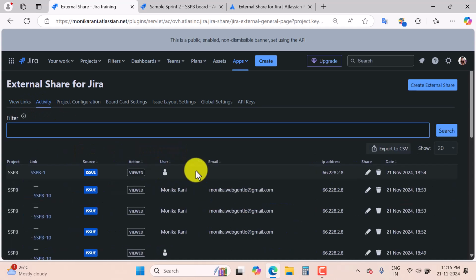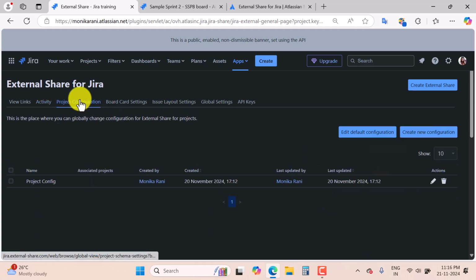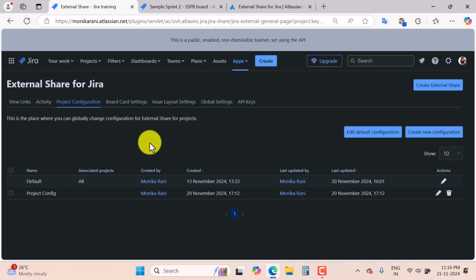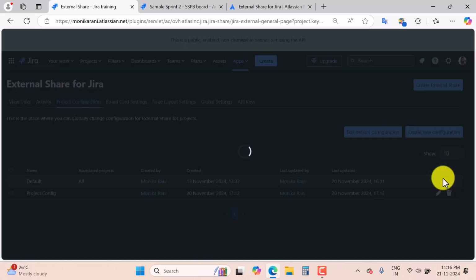The second one is Activity. This is the place where you will see all the activities related to your external links. The third is Project configuration. This is the place where you can globally change the configuration of the external share for your projects. This is the default one and this is a project config. The default is here, but I have created the project config here, so it's up to you how you create your configuration. You can go and perform the action, and you can go and edit it.